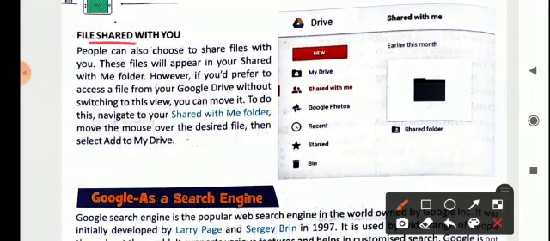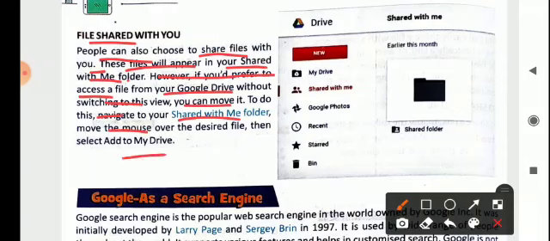Now, files shared with you. People can also choose to share files with you. These files will appear in your Shared with me folder. However, if you would prefer to access a file from your Google Drive without switching to this view, you can move it. To do this, navigate to your Shared with me folder, move the mouse over the desired file, then select Add to My Drive. So you can see you will get it on your drive.